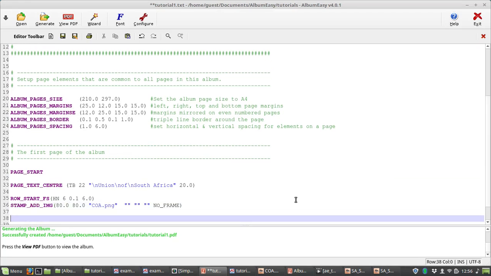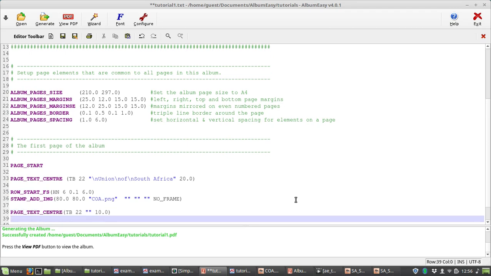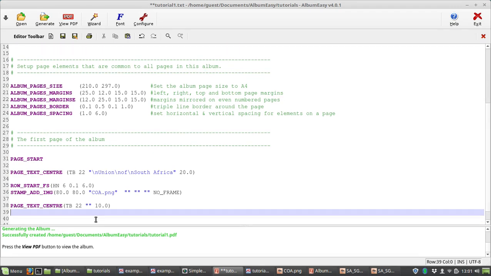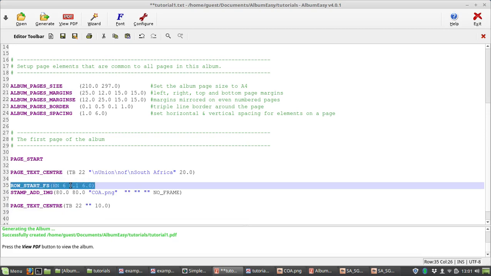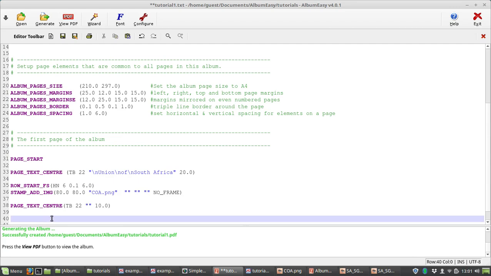To space these away from the coat of arms, I'm first going to add a page_text_center with blank text and 10 millimeters of additional spacing. I can now start my row of stamps. To save typing, I'll copy and paste the existing row of command from here. So highlight it, right click, copy, right click, paste.